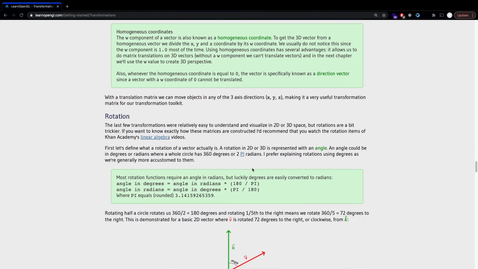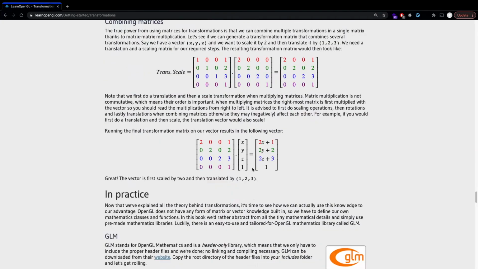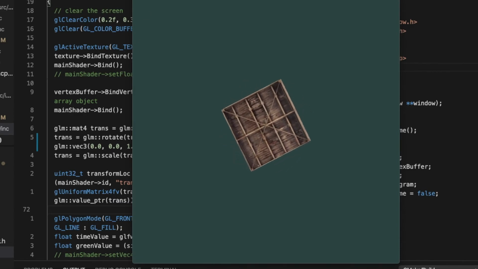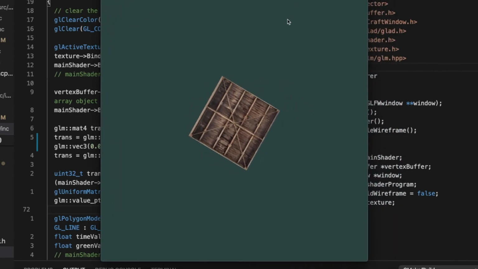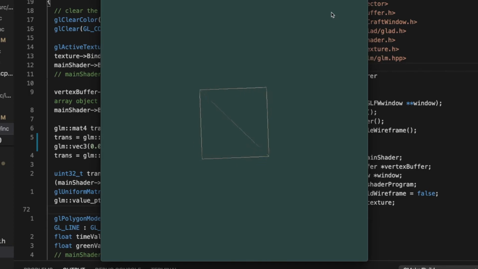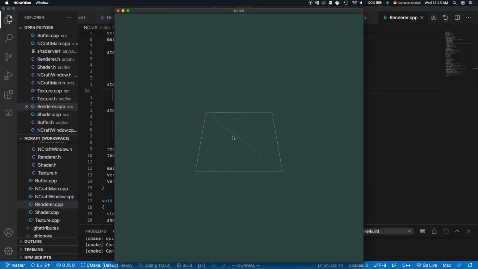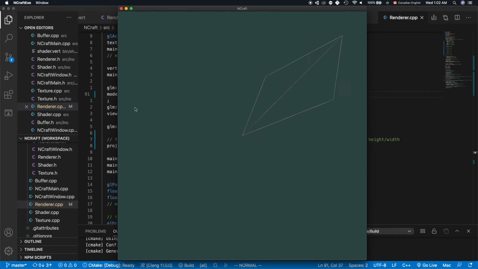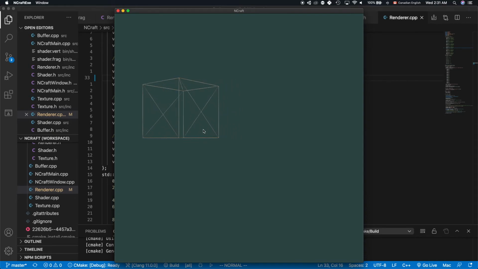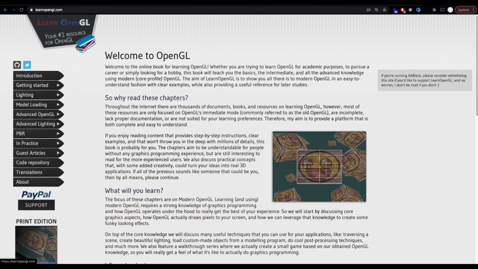Firstly, I started off by following a simple OpenGL tutorial to get a nice rotating square. And I also added a wireframe mode, which will become really interesting later on down the line. Next, I worked on some simple perspective projection, then some rotation, and finally a fully rendered cube. At this point, I was completely done with the OpenGL tutorial, and it was time to start working on NCraft.